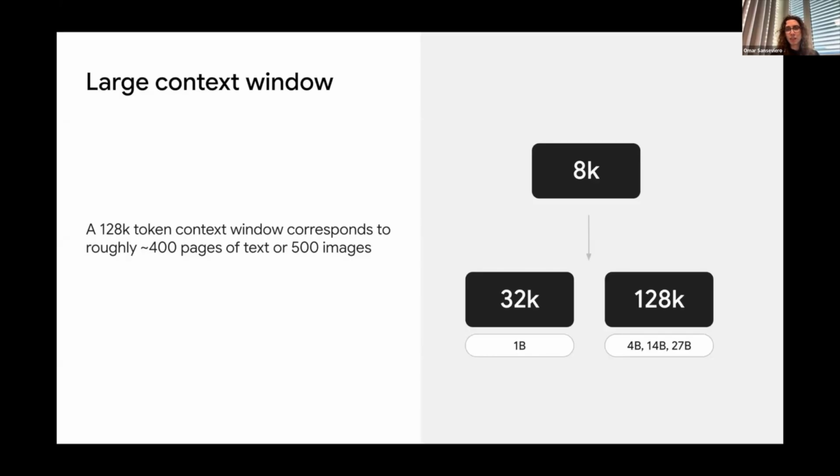For Gemma 2, one of the main pieces of feedback that we had was that the context was very short, because it was just 8K tokens. So we increased to 32K for the 1 billion model and 128K for the 4B to 27B models. That's roughly 400 pages of text, or 500 images. For on-device execution, very long context is not that interesting, in the sense that the longer the context, the more GPU you're consuming. So usually 32K should be enough for a 1 billion parameter model, because you're running those models on a phone and you don't have unlimited GPU, compared to a server-side model where you can probably have 100K, even 200K tokens as input.